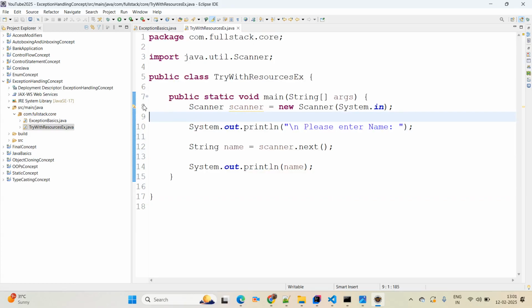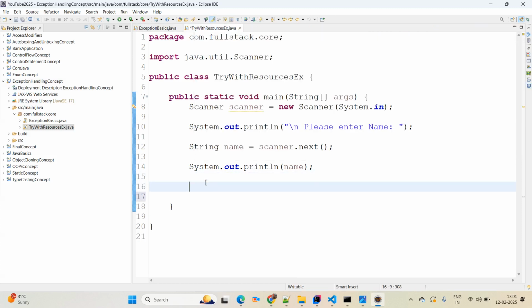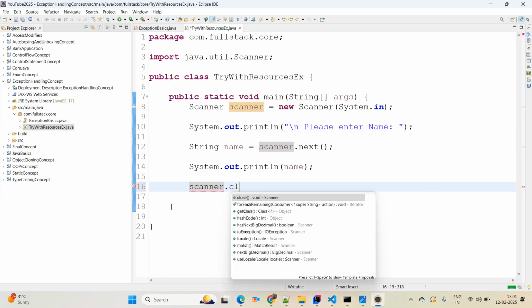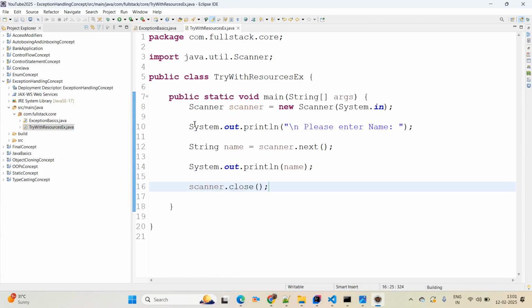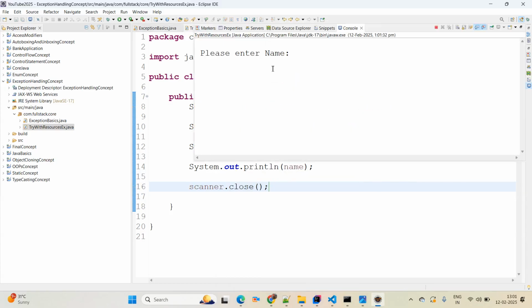Now line number 8, you got one yellow mark here, right? Warning, resource leakage, scanner is never closed. It means they are saying you have created the object here but you haven't closed it, right? If I run the Java application, it will give us the output. If I pass Sora, it will print Sora, right? But now consider, if I add scanner.close, then definitely there is no warning message like the yellow mark. Please enter name, I am passing Sora, it will give us the output.